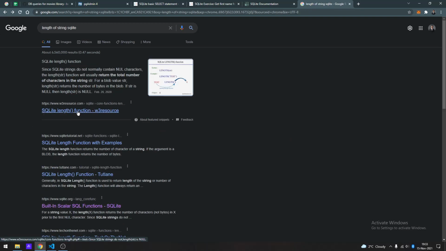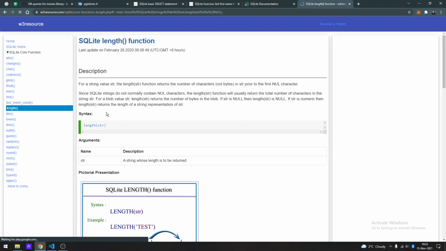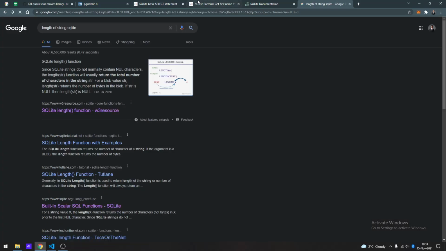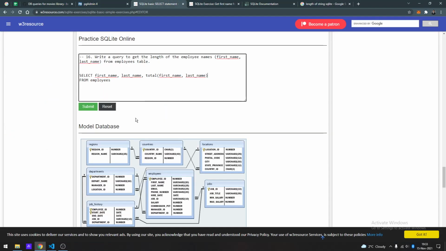Let's do that. Okay, SQLite does not normally contain null characters in a string. We usually refer to that. So it does have it. Okay, that's good. Just learning about this, that we have that. Length. Okay, I wonder what that's going to be. I wonder if it's going to be this.